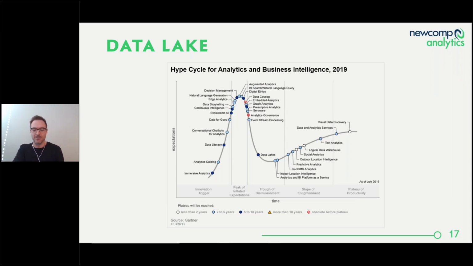I love following Gartner's hype curve, or hype cycle, because this is what we deal with. We're busting myths and hype all the time. And it's really not too hard to find data lakes on this diagram. They're actually all by themselves right there. And the terminology that Gartner uses is hilarious.